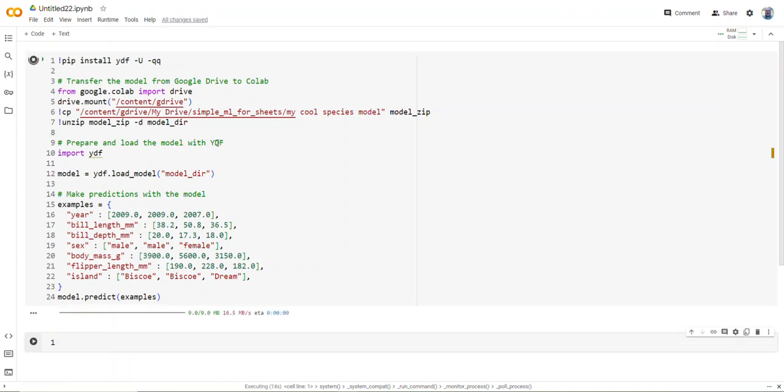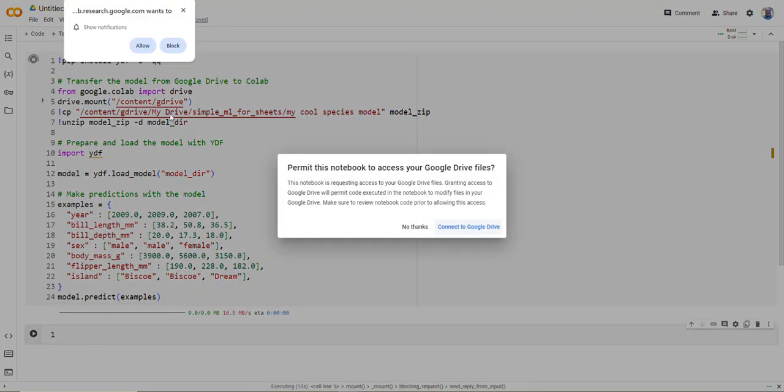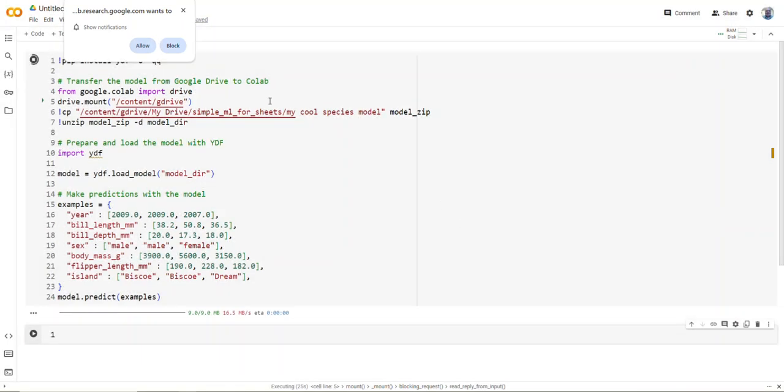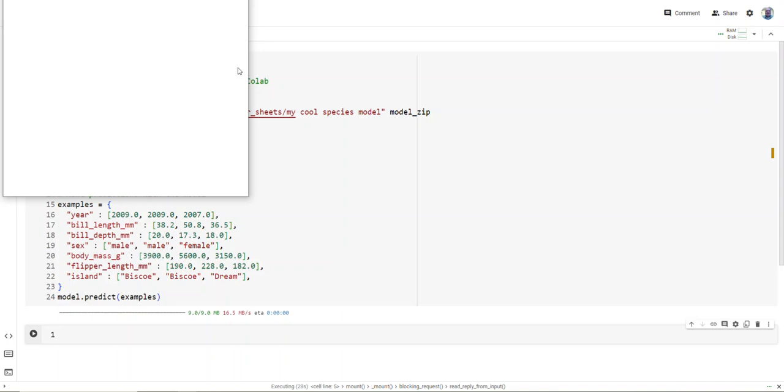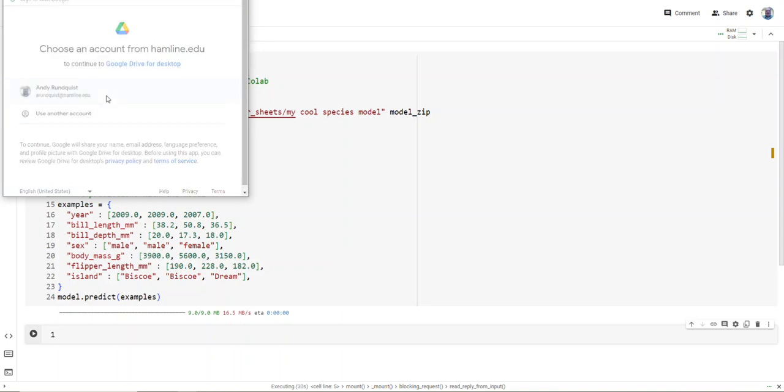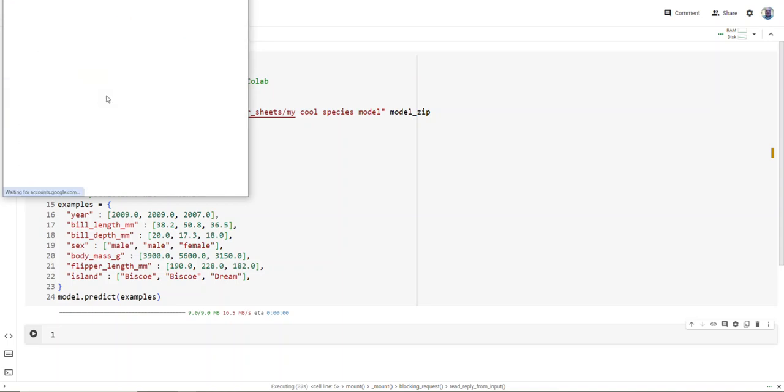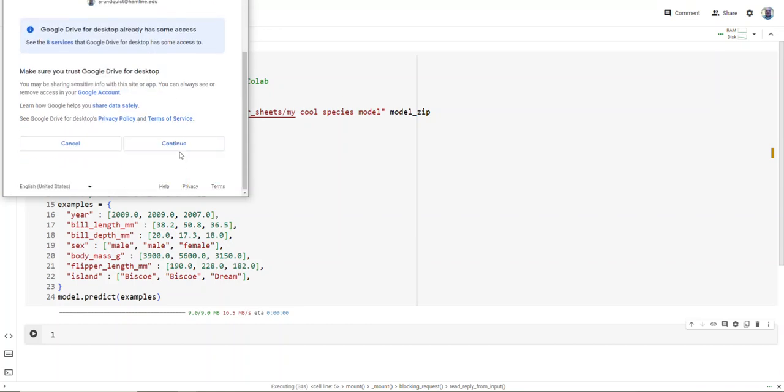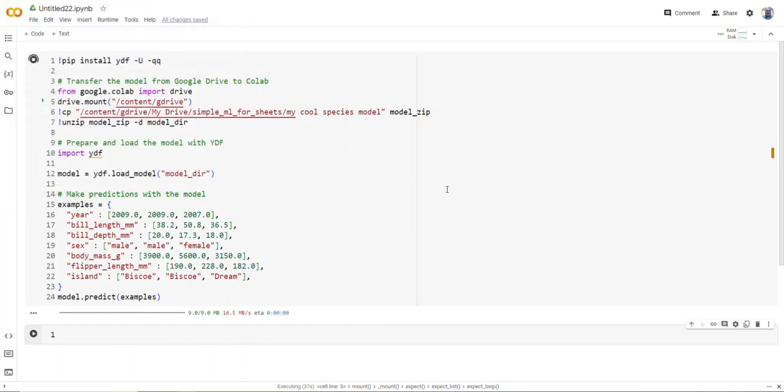Actually, I'll just comment. So basically, the model is saved on my drive. I'm going to say allow. Connect to Google Drive, allow. I'm going to connect to myself. Yeah, I guess so. Continue. So this is the one, again, that's going to take a while. But the point is, it actually saves the model in my Google Drive. It's already there. So Simple ML for Sheets already does that.